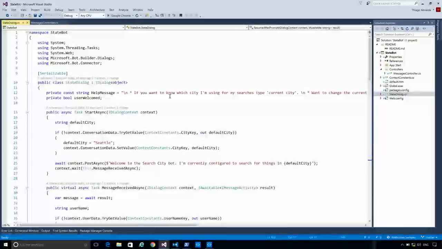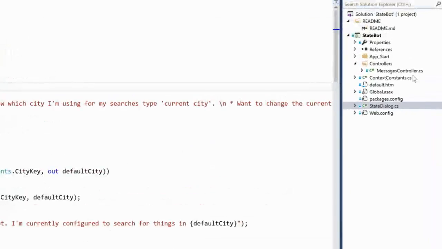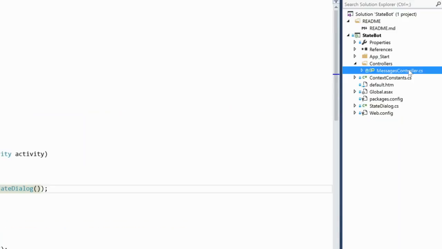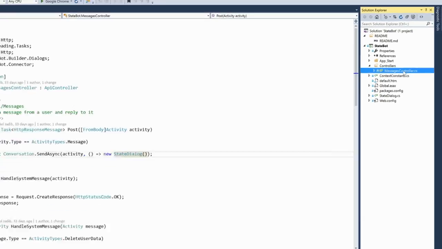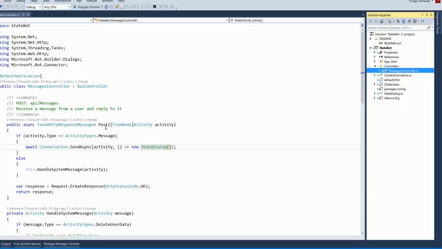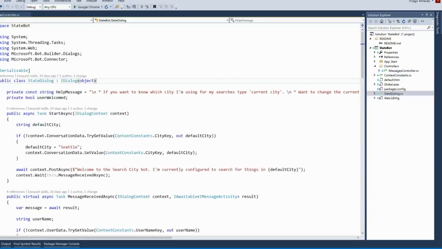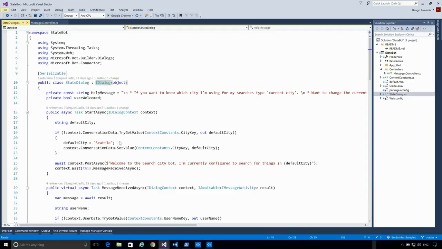We have that same sample here that is in .NET. So it's exactly the same state one, but it's in .NET, and you see that it's basically an ASP.NET Web API application. So it has a controller here for the messages, and all that controller does is, as soon as a message comes via post, it will forward it to this dialog. So we created a dialog that implements the IDialog interface here, and then it will just get into StartAsync and start the conversation there.